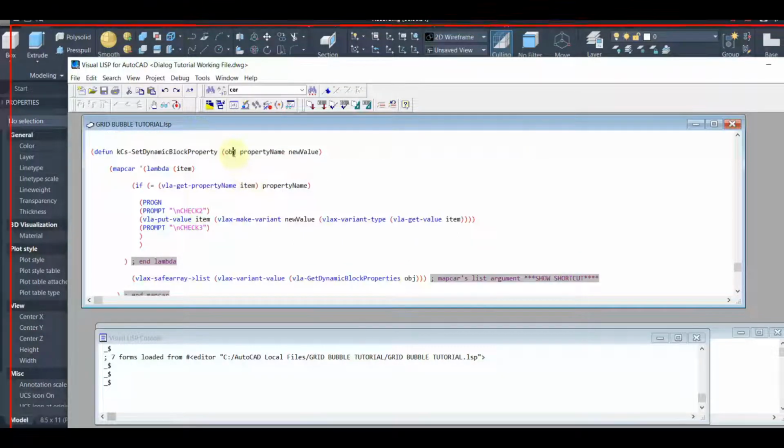So this takes an object, property name, and the new value I want to put into my property. So we'll scroll back up and see what that's all about. I got the same thing going on here, because this is where my main error was occurring. I just didn't have this set up correctly.